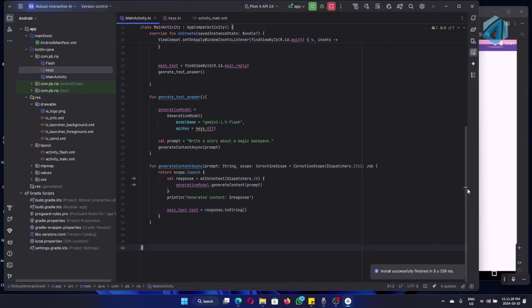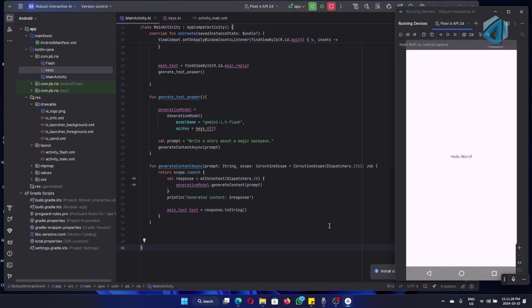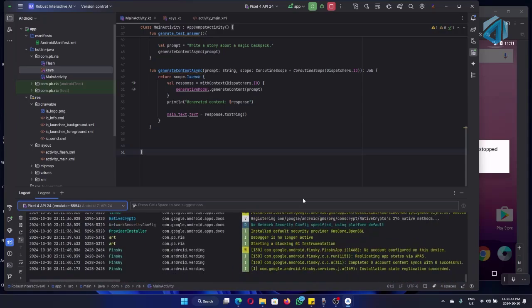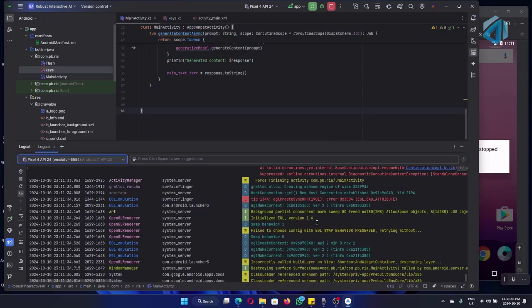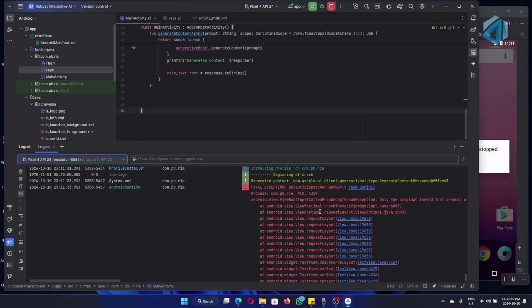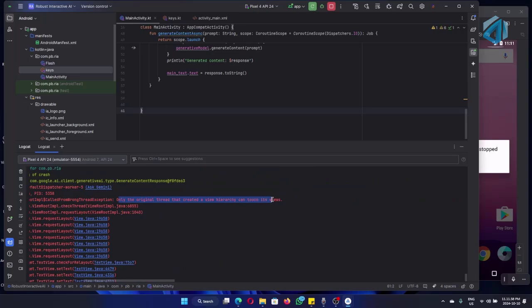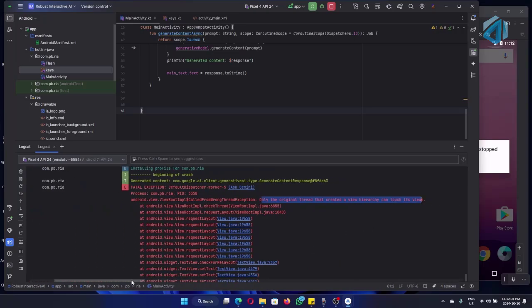So we have a successful install of the app. It's just launching and showing hello world now. We will wait a few seconds because we don't have any indicator, and you can see we have our error here. So for the error, we just go to Logcat and check what error we just faced. So here is our error. We have a view root call from wrong thread exception, right? Only the original thread that created the hierarchy can touch its views.